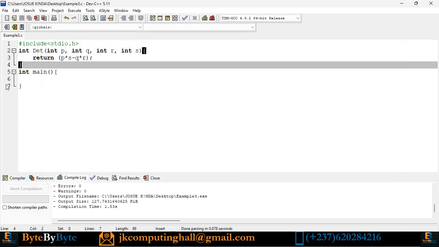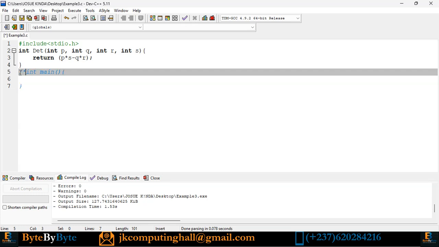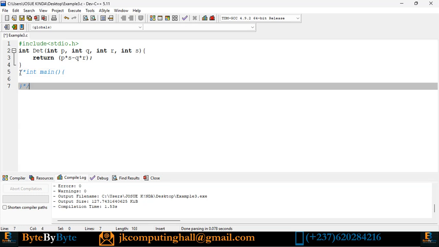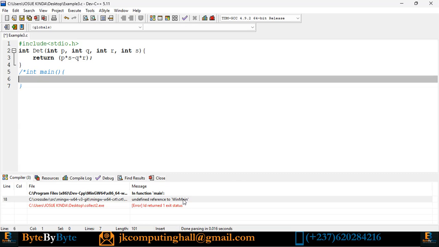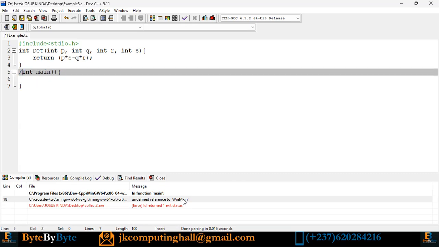For those of you who do not want to include the main method yet, you realize that if I don't include the main method and I run, I'm just going to have one error, which is undefined reference to WinMain, meaning that there is no main subroutine in my code. So if you are writing a subroutine and this is the only error you have, then just know that it is simply because you have not yet introduced your int main. We move to the next question.